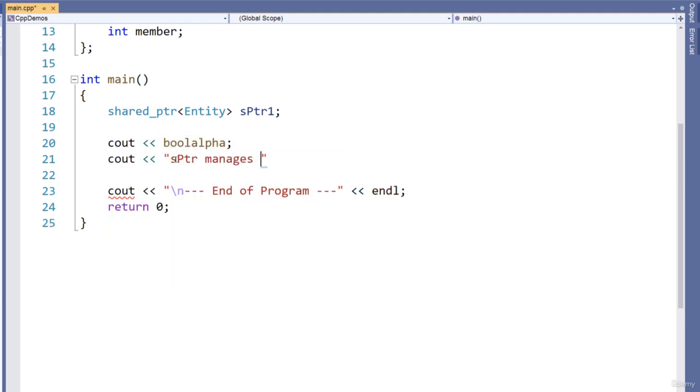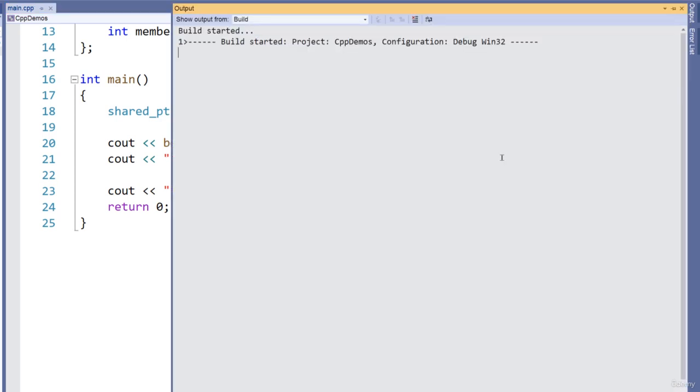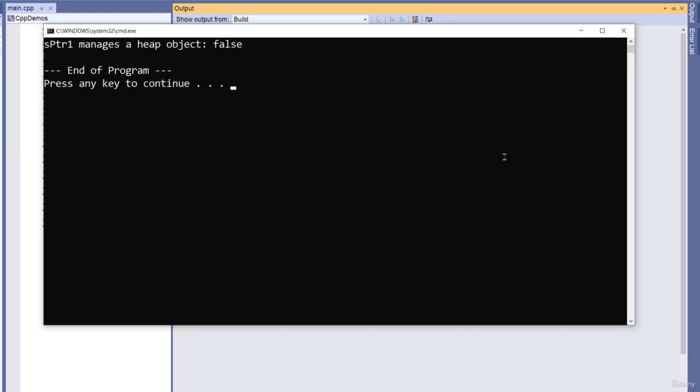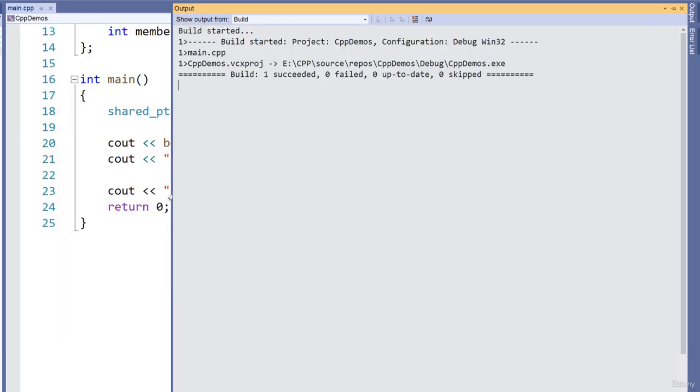now we can do something like this. Okay, so shared pointer 1 manages or owns a heap object. Is that going to be true or false? We're going to do a check for that. Instead of checking whether this returns 0, we are going to check for not 0. Because as I mentioned, this getMember function is going to return 0 when the shared pointer does not own a heap object. Let's just build and run that. So we get shared pointer 1 manages a heap object. That is going to be false.